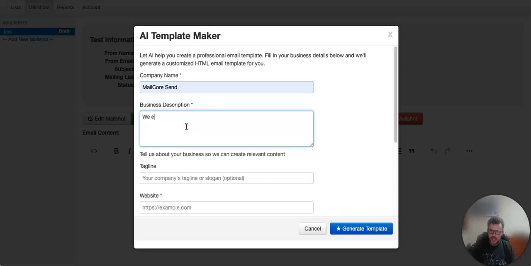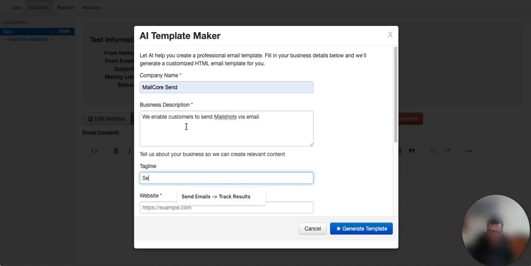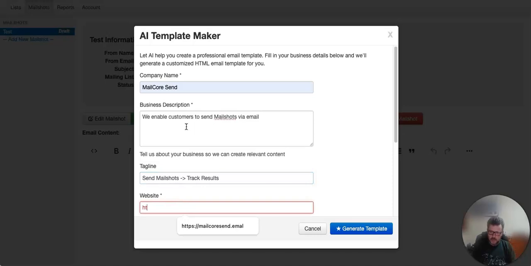So we enable customers to send mail shots in. So I can do a much better description than that, but for testing purposes that will be fine. Tagline, our tagline is send mail shots, track results, put in our website, mail.